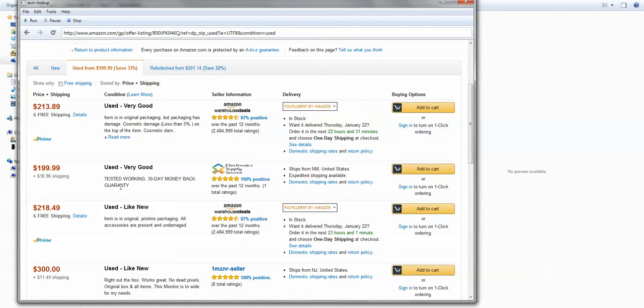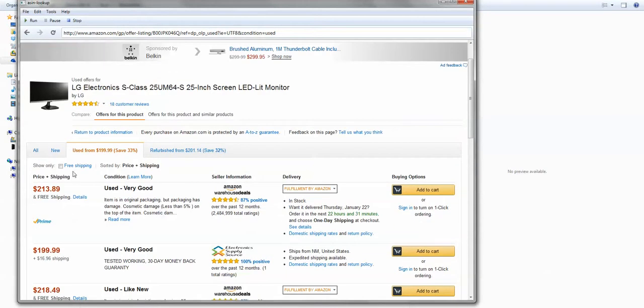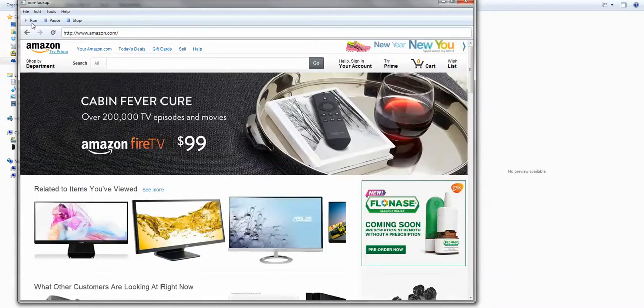Now, of course, that can be changed programmatically. We could change that so it's a parameter. We could set it so it chooses the first one, or we could choose it to not ignore the free shipping options. Those are all options, but this is the way that it was programmed for this demo. Let's go ahead and run this a little further so you can get a little bit more of an idea.